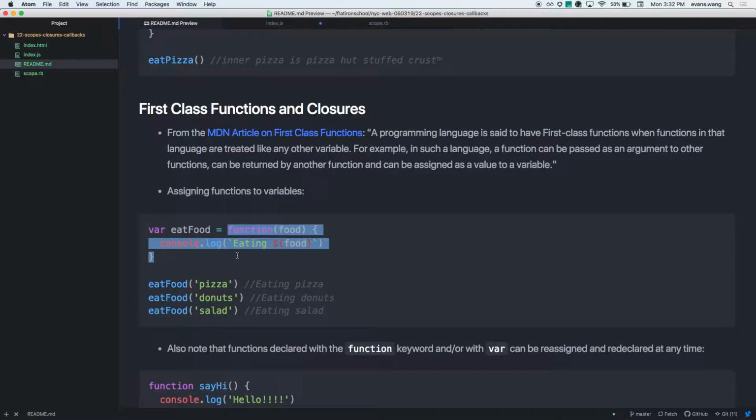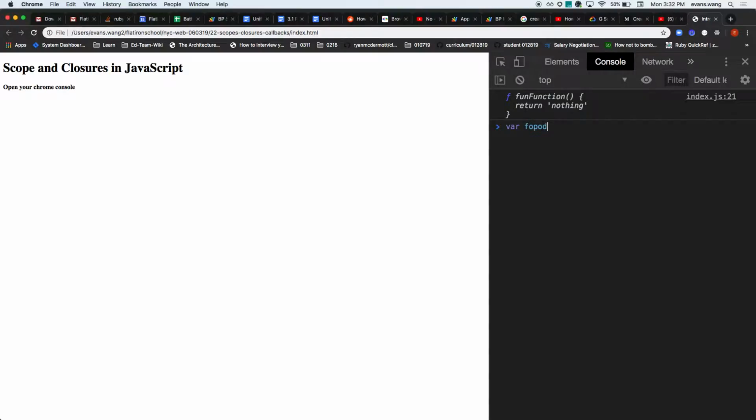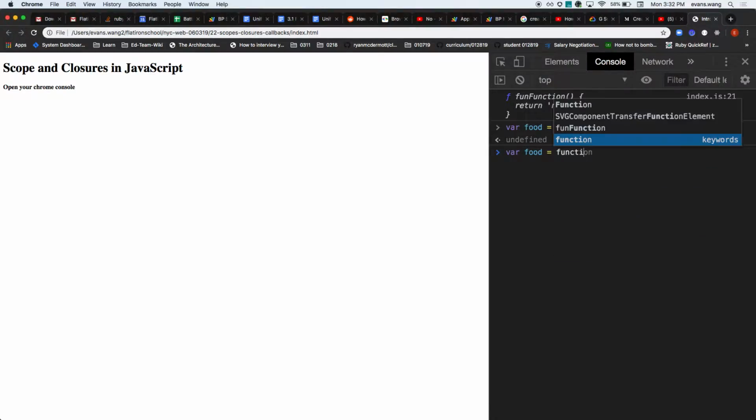I can have a function and assign it to a variable, because what are functions in JavaScript? They're just objects, right? So the same way that I can do var food is equal to an object, I can also do var food is equal to a function. And that function just returns yeet me. Nah, I don't want to do that.